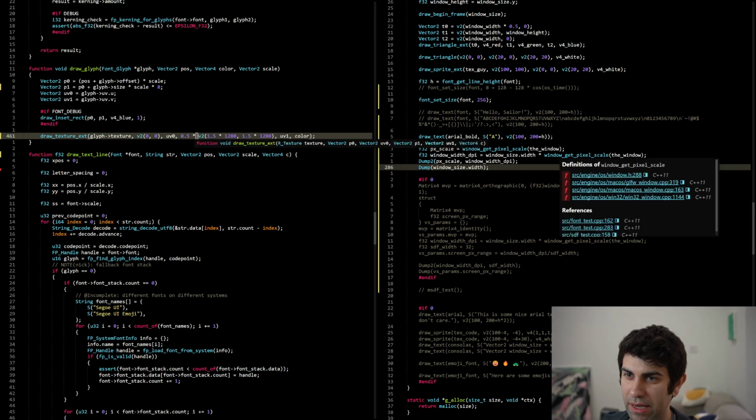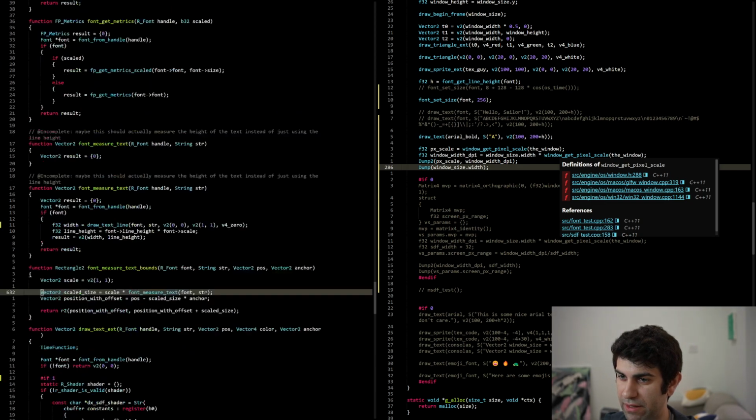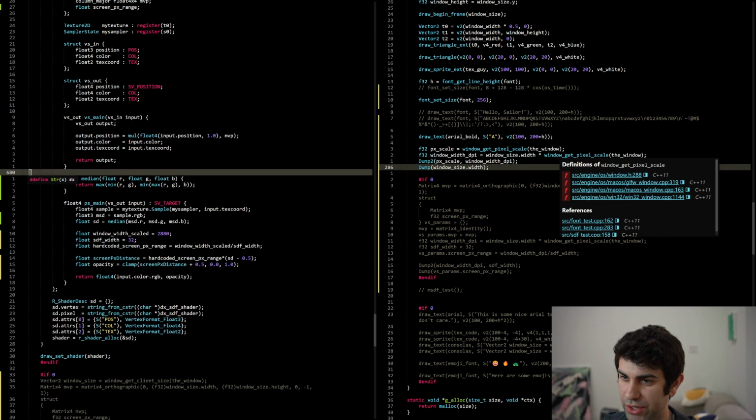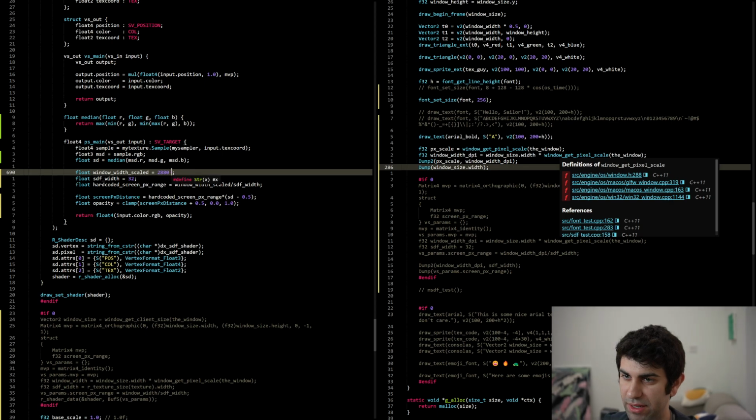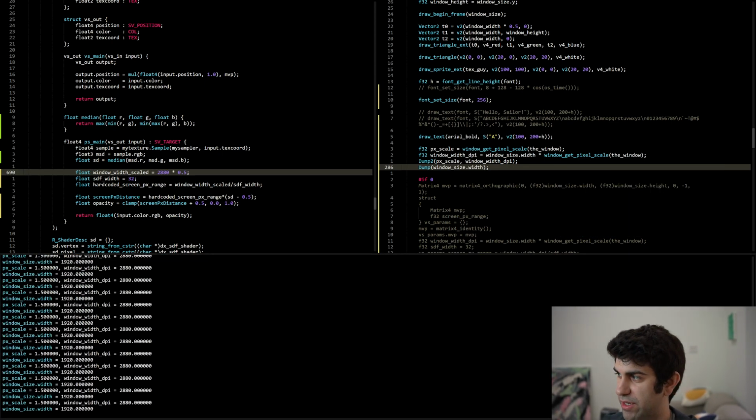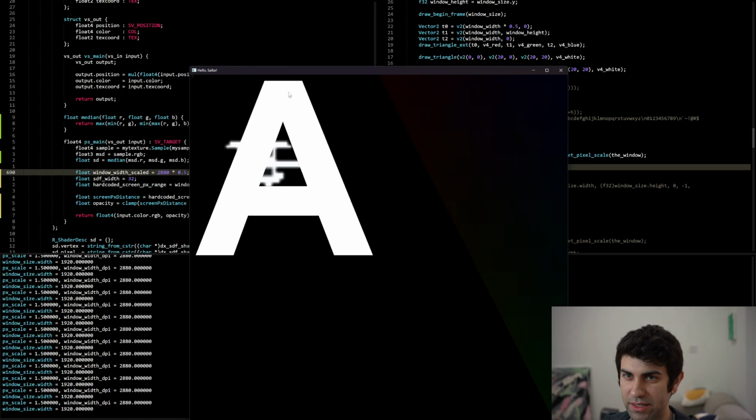The reason that matters is that now when I multiply this whole thing by 0.5, we actually need to go into the shader here and multiply this by 0.5. Because the width that we're drawing the texture at is smaller, and the anti-aliasing, yeah, that looks correct. So the anti-aliasing needs to take into account what's the actual rectangle we're drawing this glyph in. So that looks pretty good.